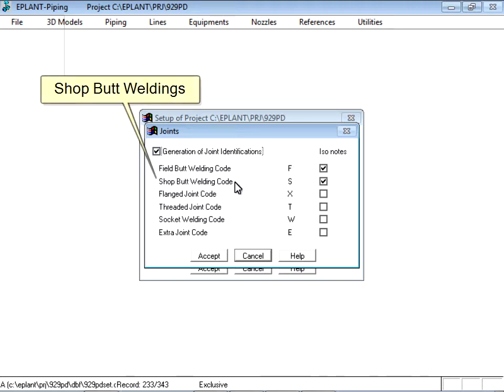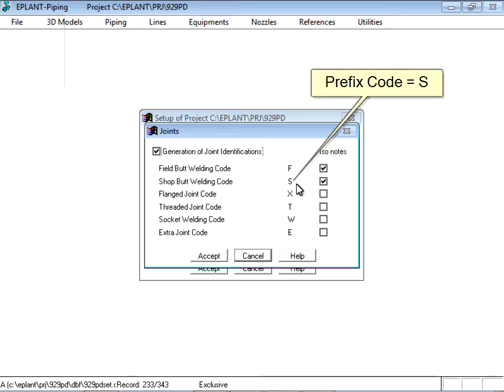The second one is for shop butt weldings. EPLANT assumes that the given welding is executed in shop if both adjacent components belong to the same spool. Prefix in this case is S.